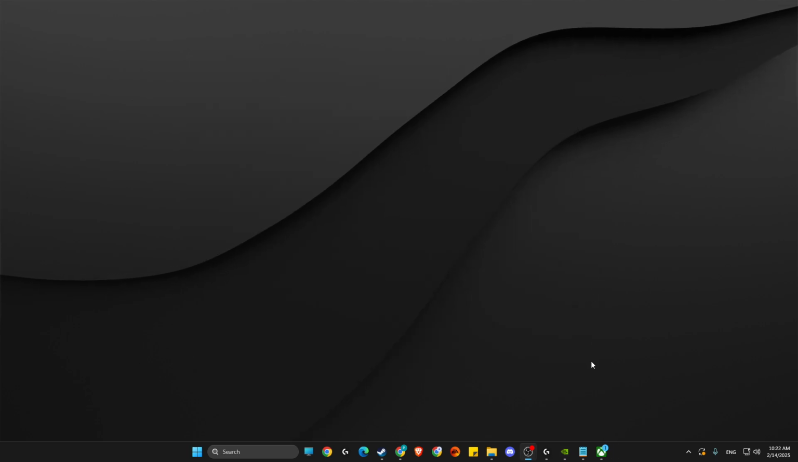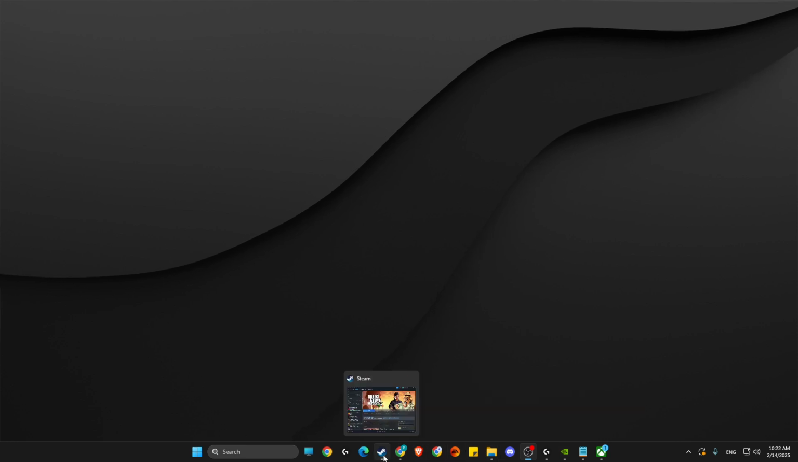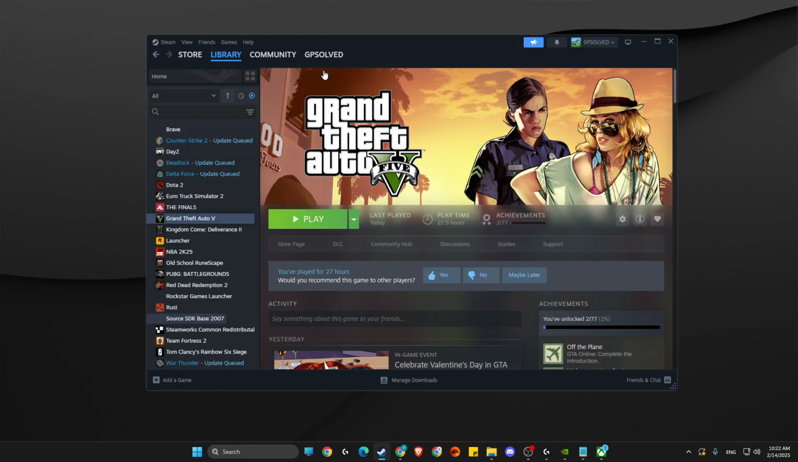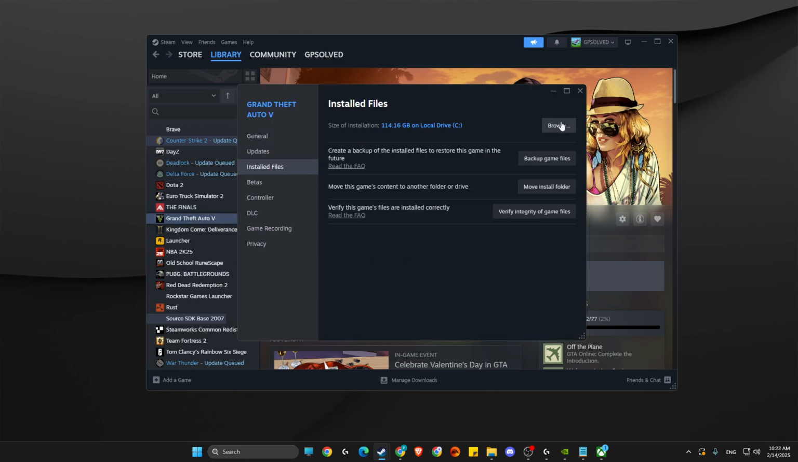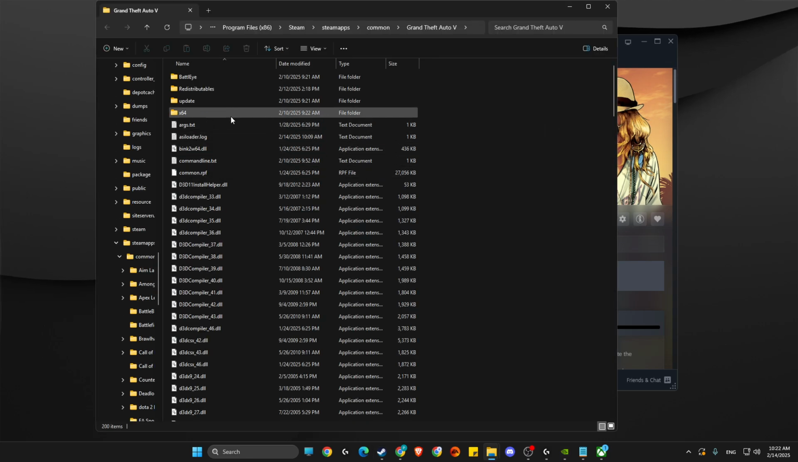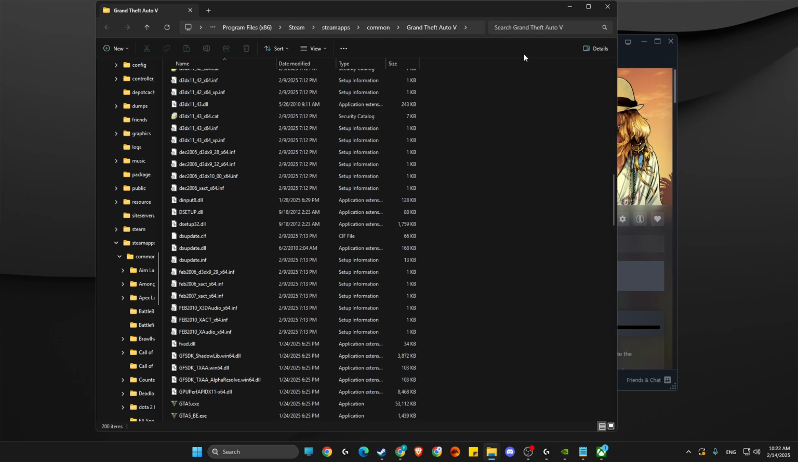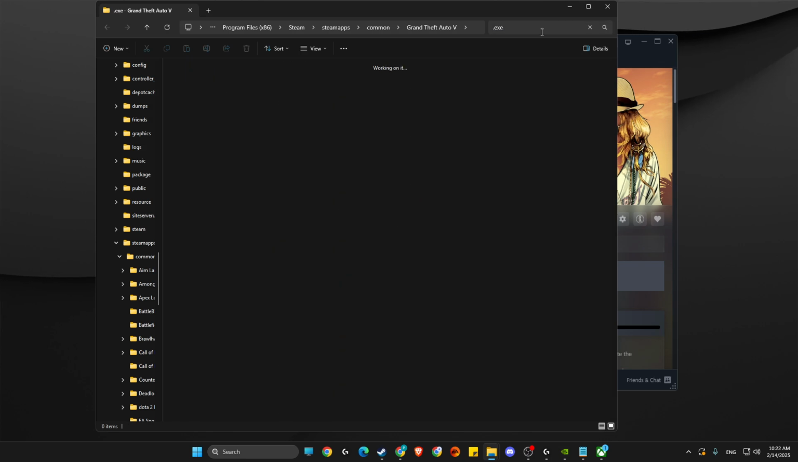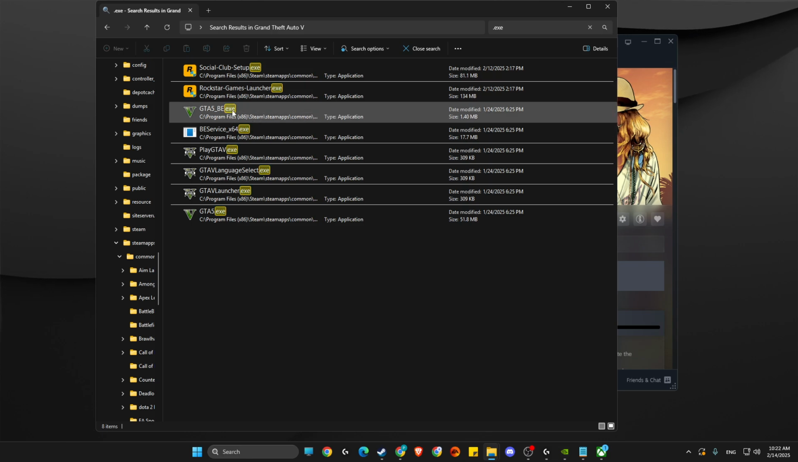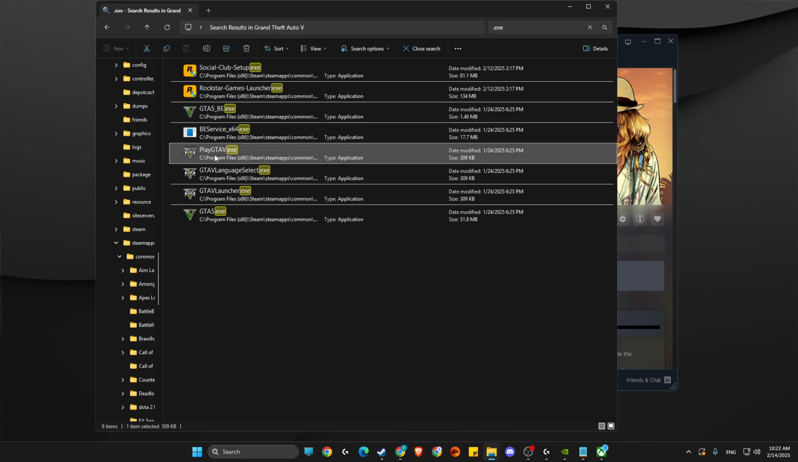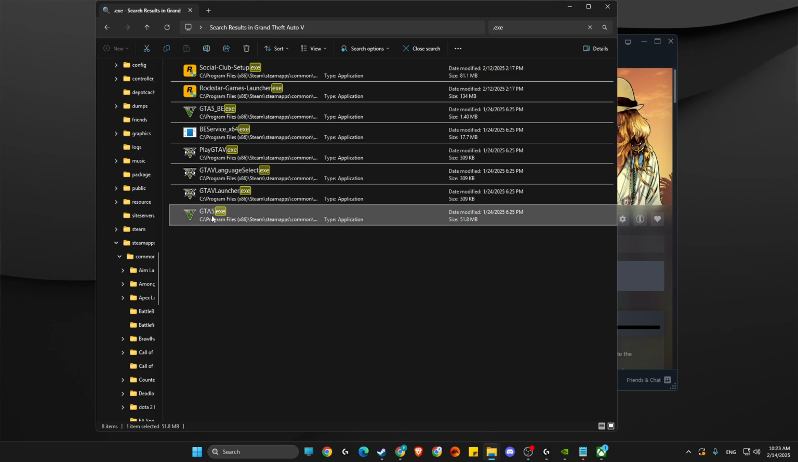Then what you need to do here, you need to open up Steam, then look for GTA 5, properties, install files, browse, and then you need to look for the GTA exe files. So on search, you just need to write .exe, and all the exe files will be here. So you need to change a few things on GTA 5 BE, GTA 5 exe, play GTA 5, and then GTA 5 launcher and GTA 5 exe.